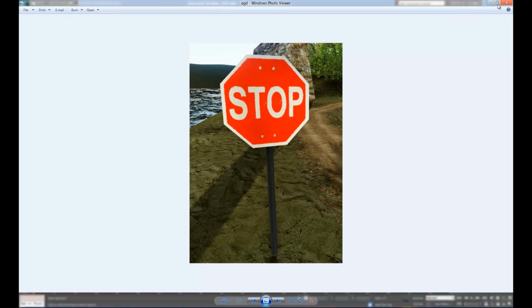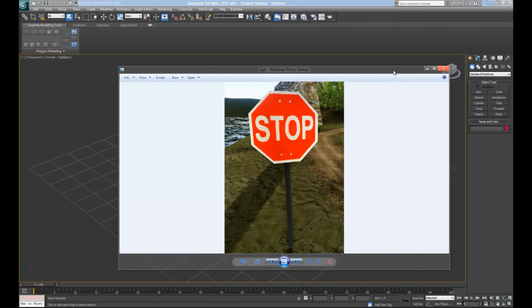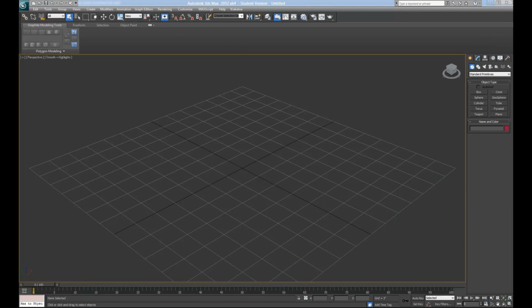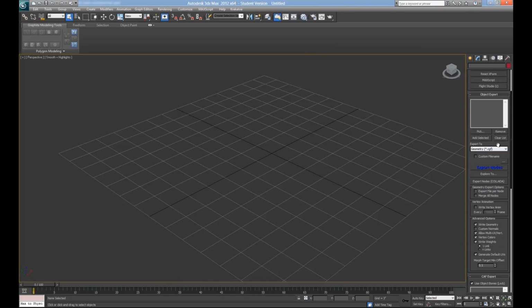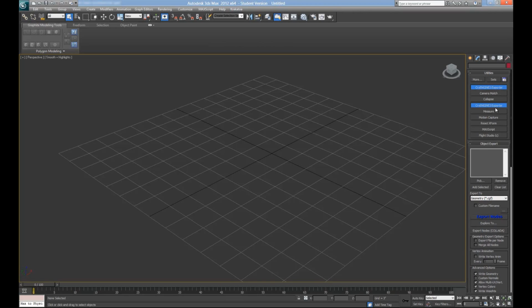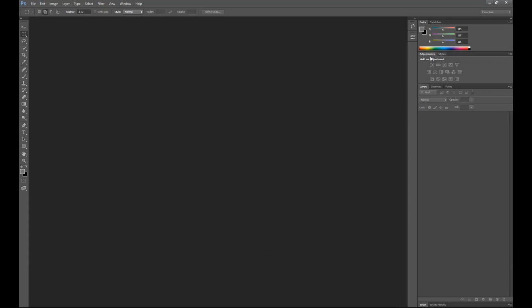So with that said, I hope that you have a second monitor you can keep your reference image on, but it's a stop sign and it's a very simple shape. So what we're going to do is open 3ds Max, make sure you have 2012, and you have the Cryengine 3 exporter installed. If you don't have that installed, I would recommend going and doing that right now before you can finish this tutorial. And I would install the trial for Photoshop CS6 off the Adobe website.